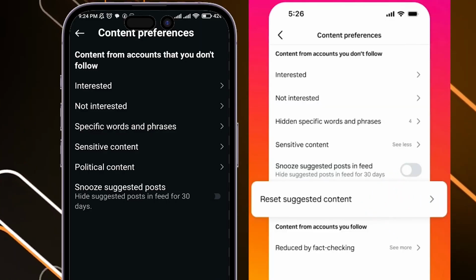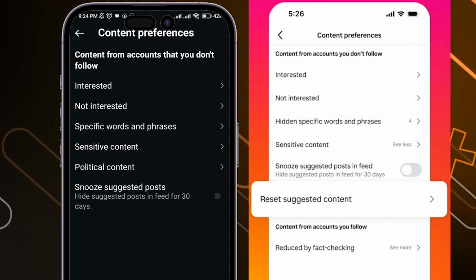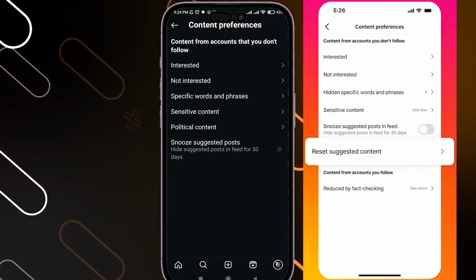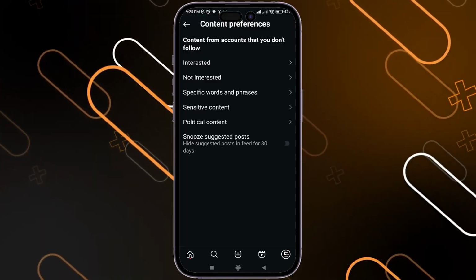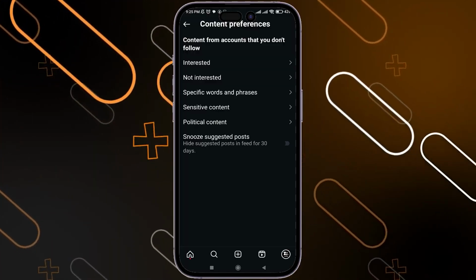Once you click on it, Instagram will ask you if you want to really do this, because this is an irreversible process, and this may result in the display of content that doesn't typically appear in your feed.